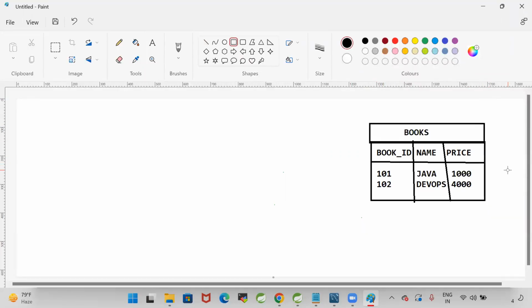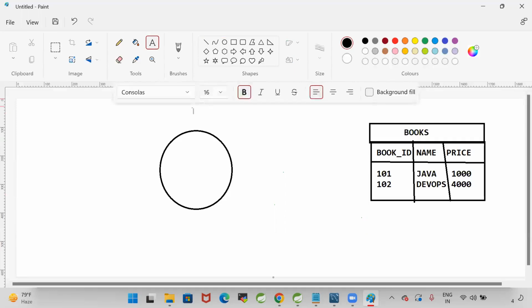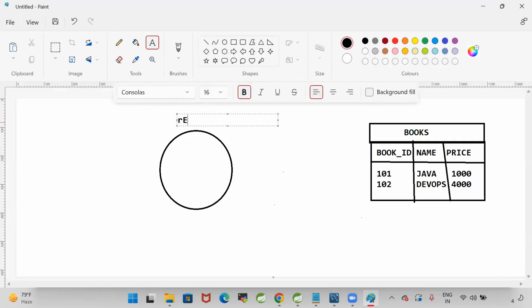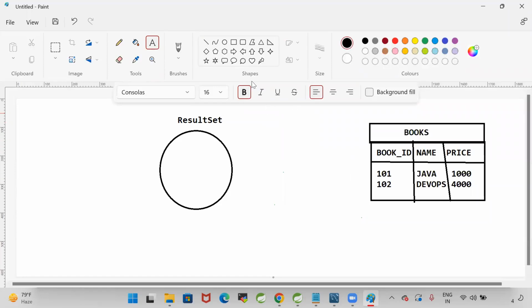Now, I want to retrieve data from this table. For that, we are using the execute query method. When we execute a select query, we are going to get the data, and that data will be stored into a result set object.